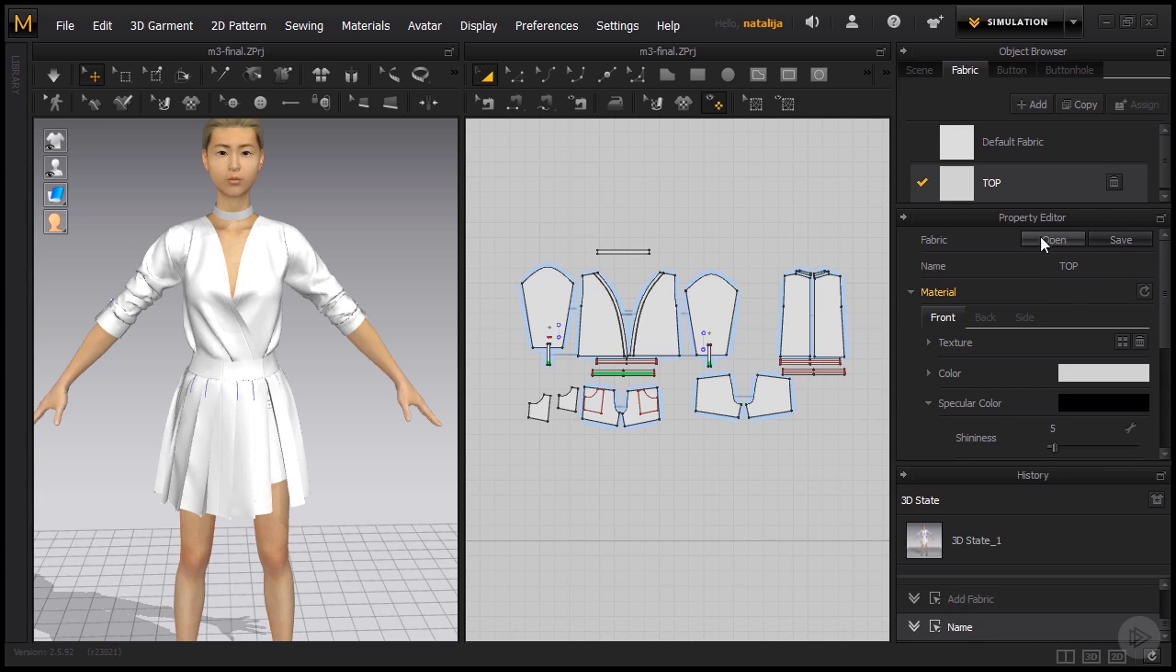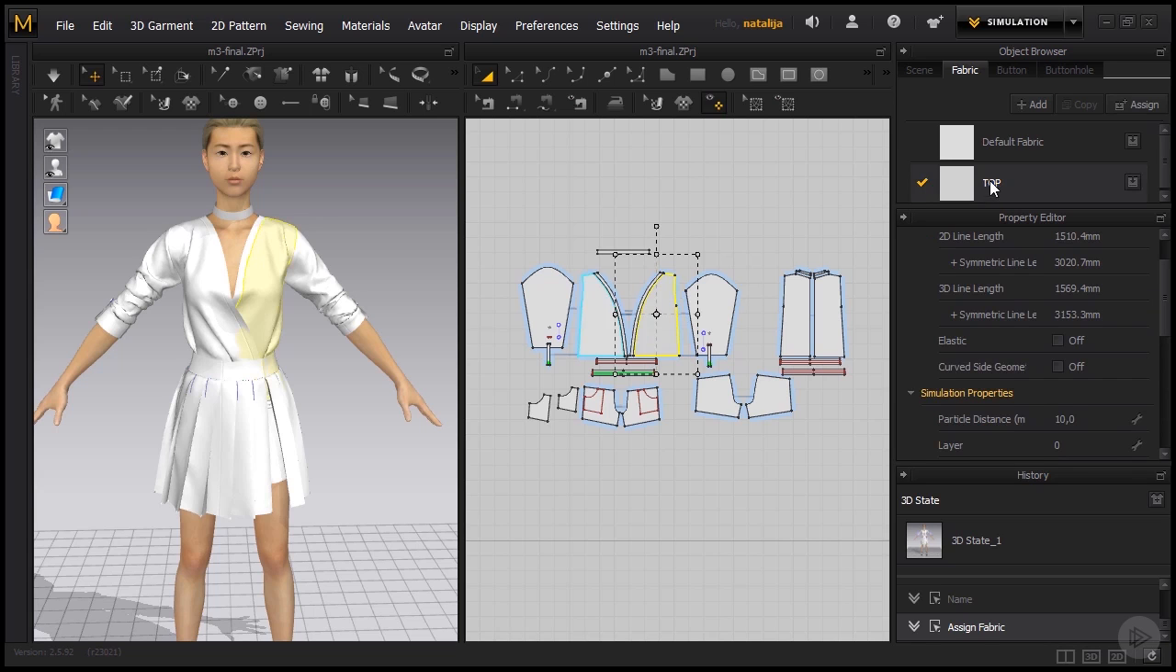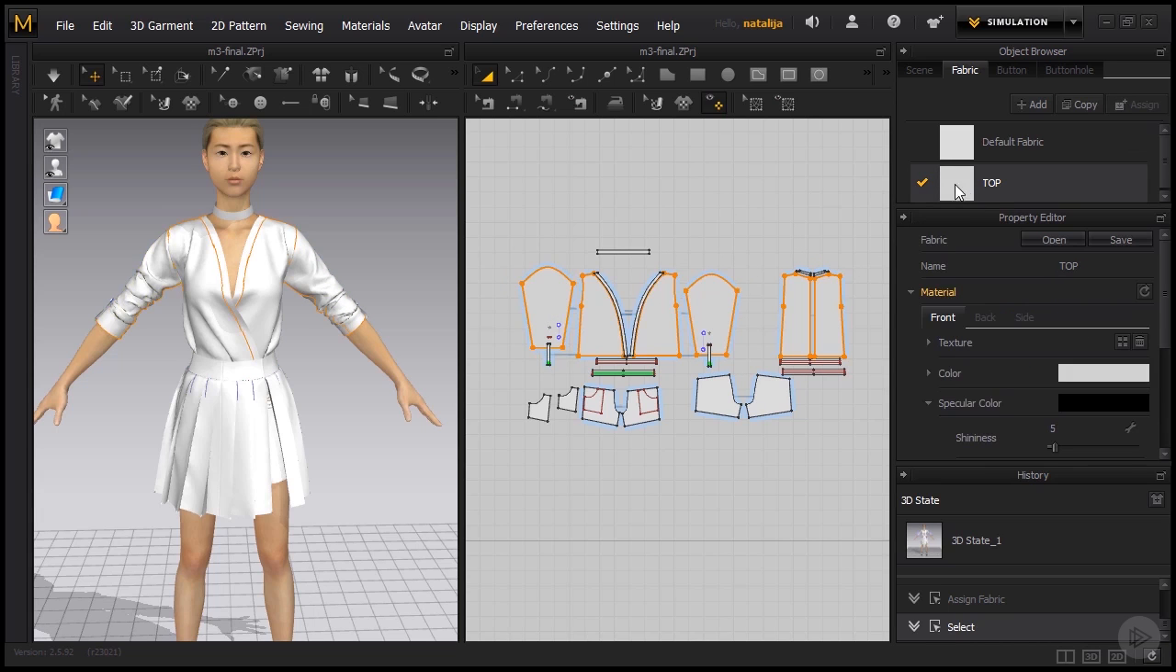Now we're going to drag and drop this newly made fabric to the patterns. So the two front ones, as well as the back ones. We're going to leave these strips of fabric out. And the sleeves. We're also going to check by clicking on the top if the fabric was applied. As you can see, it gets an orange outline and we see that we've applied it successfully.